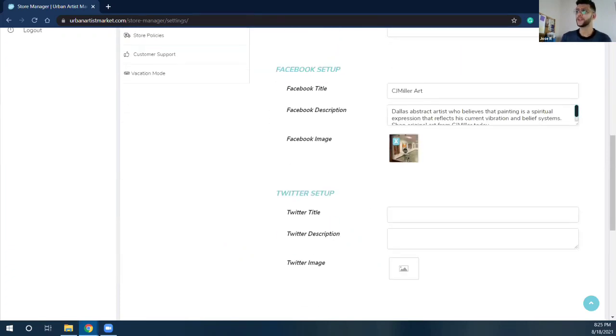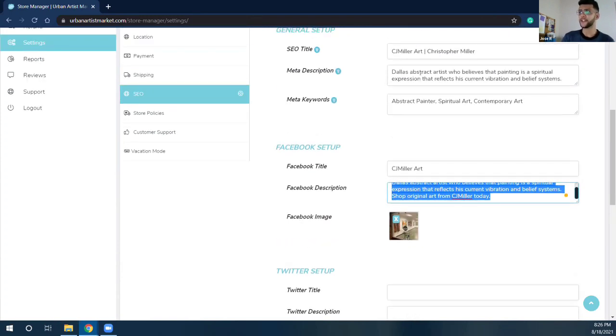Specifically for Facebook and Twitter, when you share your post or any of your gallery work from Urban Artist Market to Facebook, this is going to be the description that pops up. It could be the same as or different from the meta description we set up here. It's up to your discretion what you want to include. It's usually very short what your visitors are going to see.